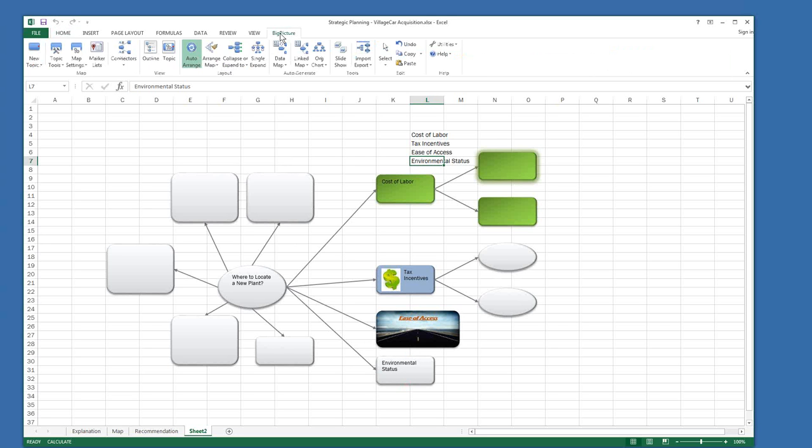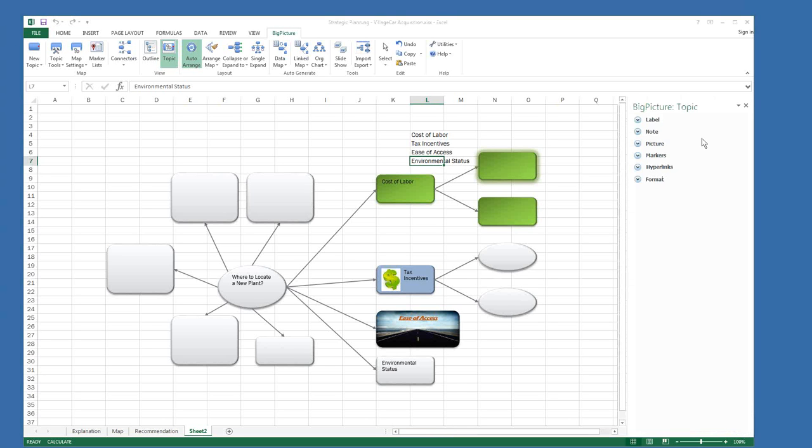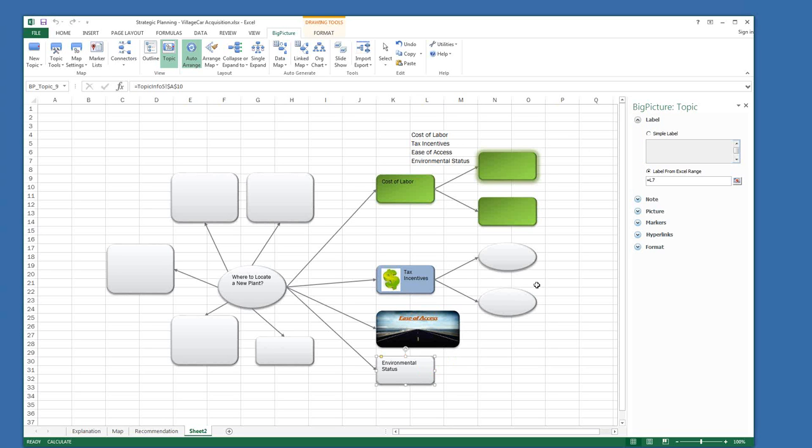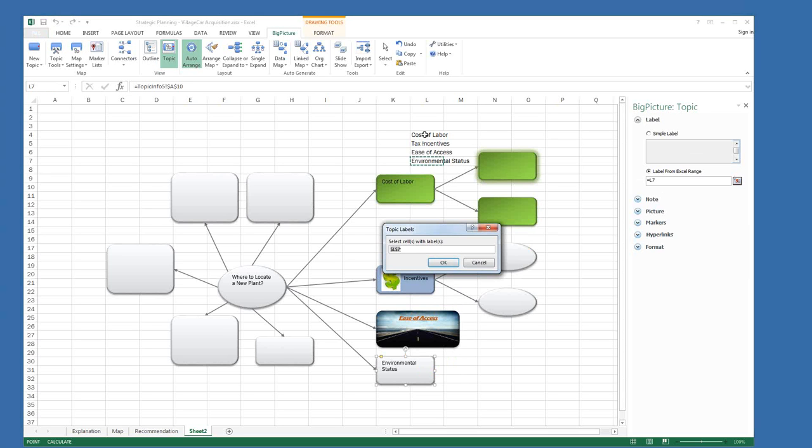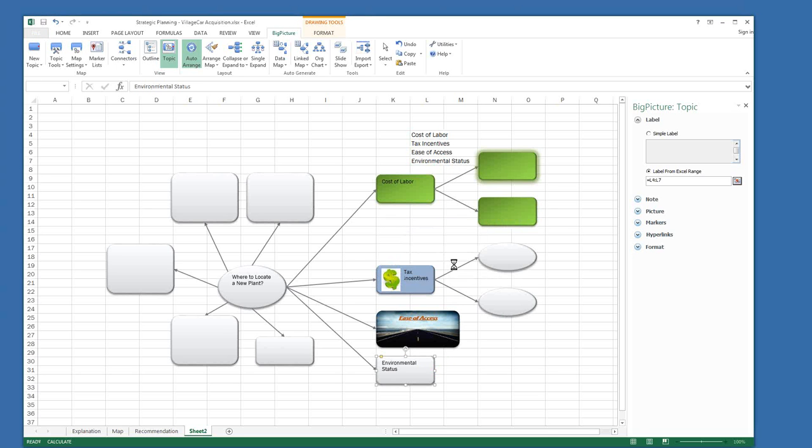And when you're in BigPicture, there are a few other things that you can feel free to explore. That would be the outline pane here and the topic pane here. This is also another way that allows you to add pictures or make notes or do some labeling here. So if I click here, the label will say this is referring to this Excel range here. If I wanted that particular label to do all four of these, I could do that and it'll update automatically. So feel free to explore the topic pane and the outline pane as well.